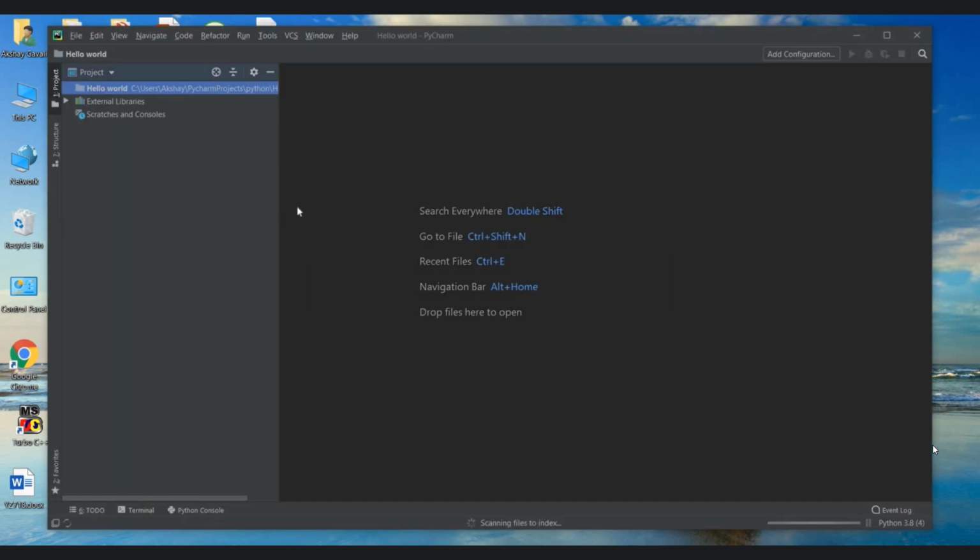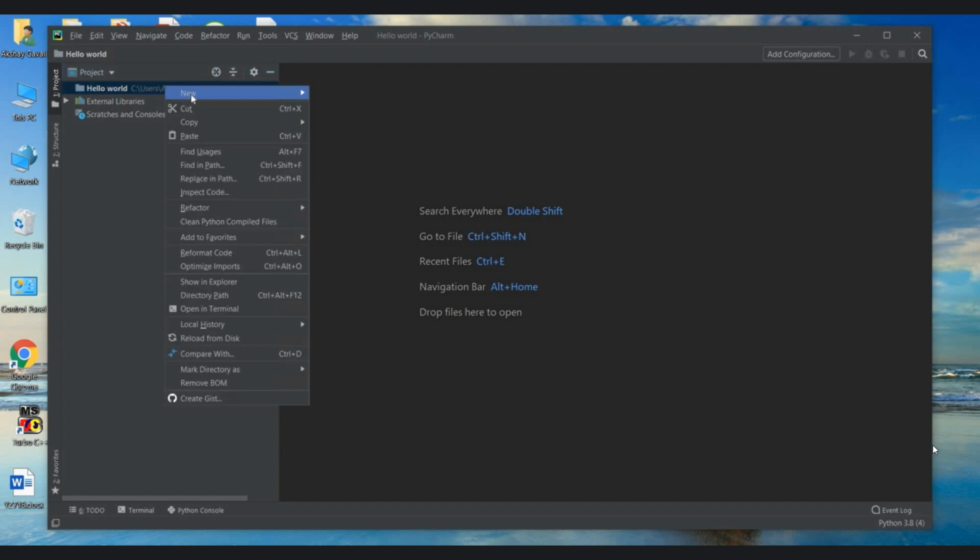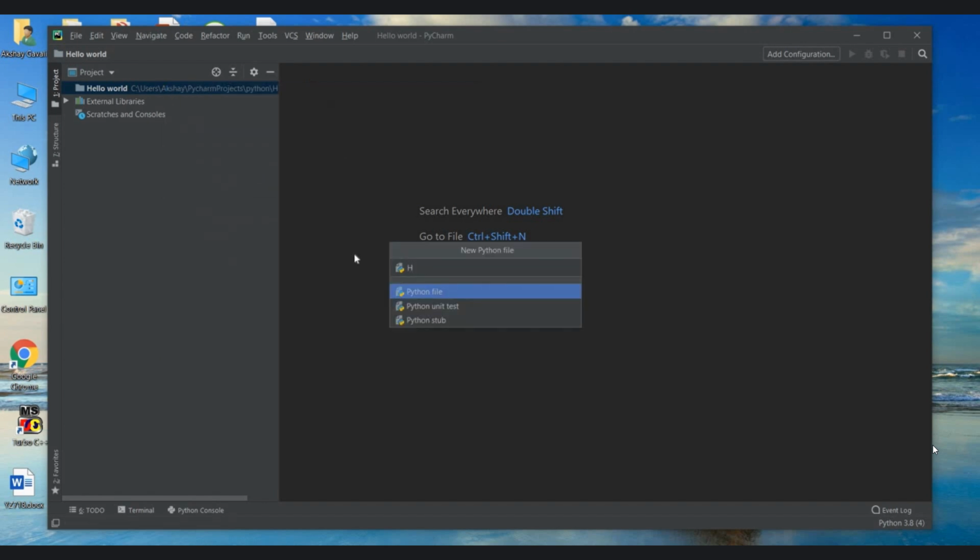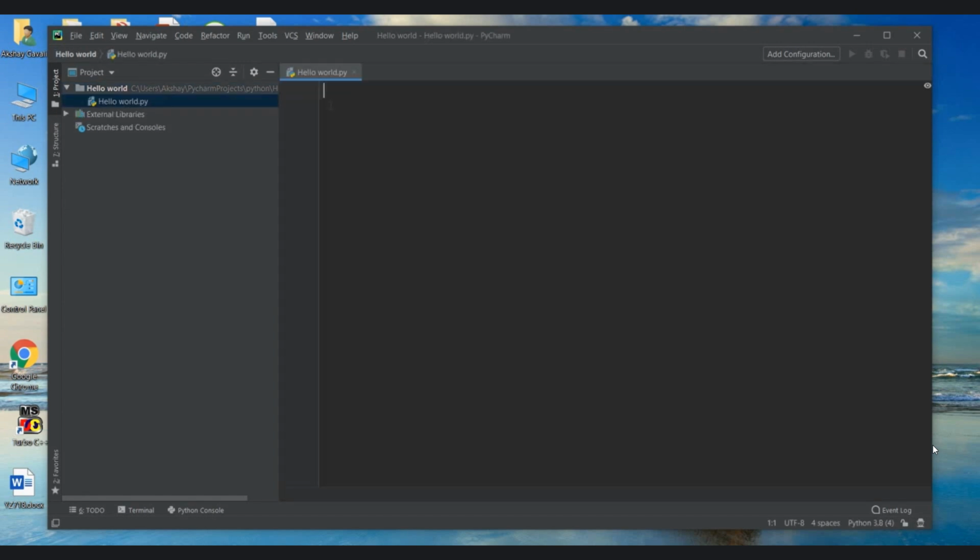Fantastic. So this is our hello world project. I am not going to talk too much about how Python works and stuff. Let's create a new file and call it hello world. So right click here on the project and select Python file. Here we write the file name hello world. Here we see the file name hello world.py. This is the extension for a Python file.